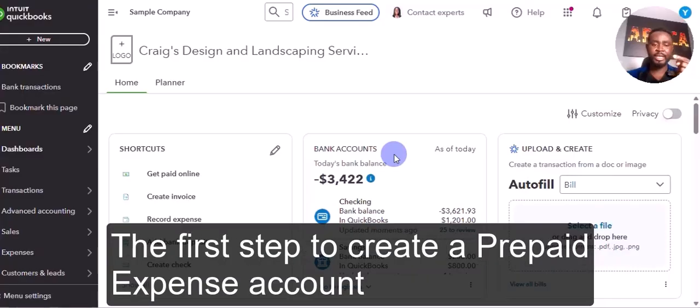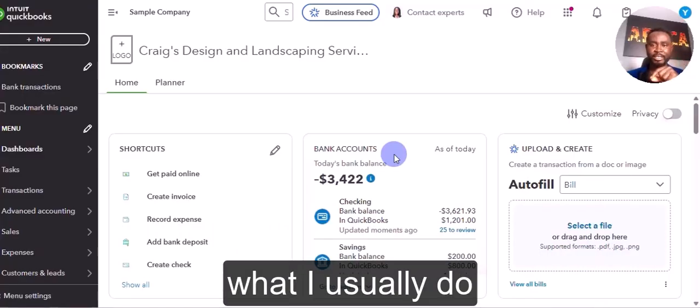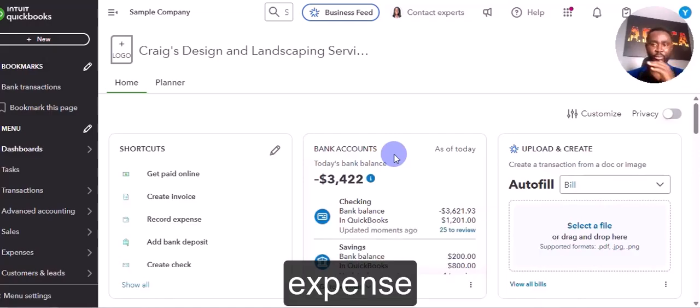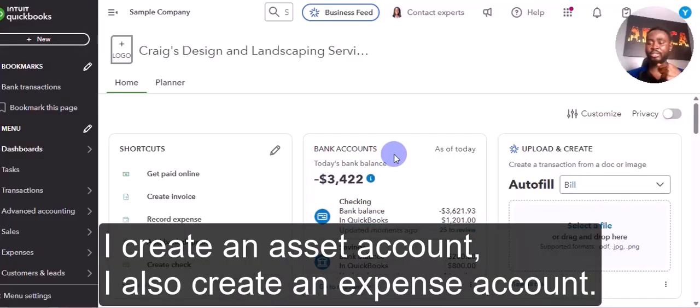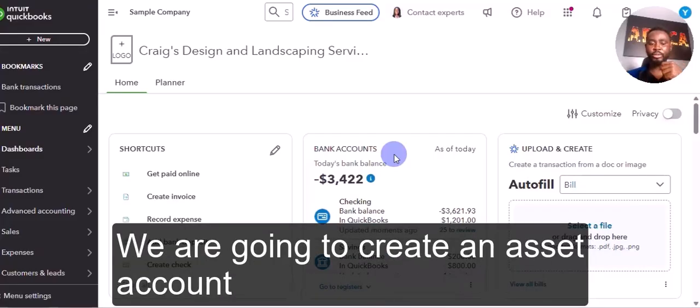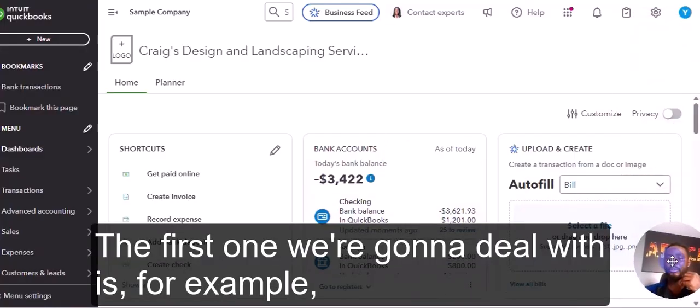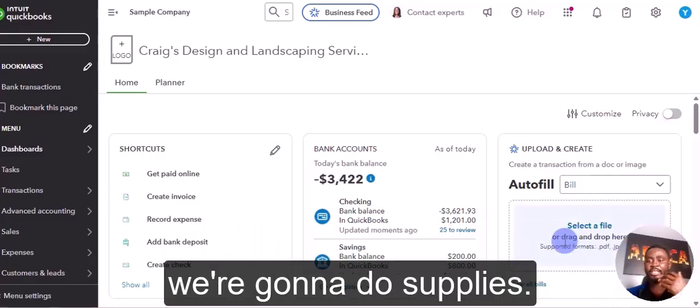The first step is to create the prepaid expense account. What I usually do for my customers, if they have a prepaid expense, is create an asset account and also an expense account. The first one we're going to deal with is, for example, supplies.